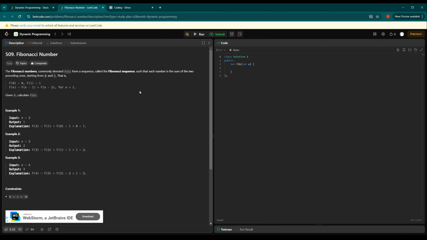Okay, so we are starting off this problem. It's apparently the problem 509, Fibonacci number. Very easy. We'll read the problem very quickly. So the Fibonacci numbers, commonly denoted f of n, form a sequence called the Fibonacci sequence, such that each number is the sum of the two preceding ones, starting from 0 and 1. Most of you might already be familiar with it. Don't worry, we'll get to more complicated things really quickly.